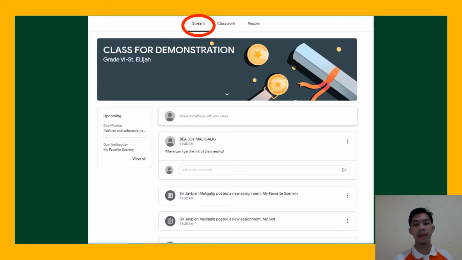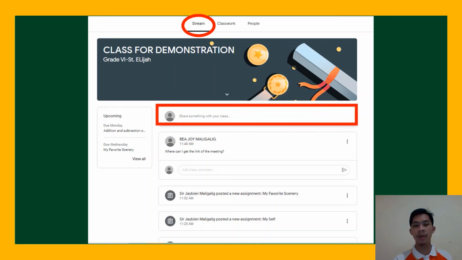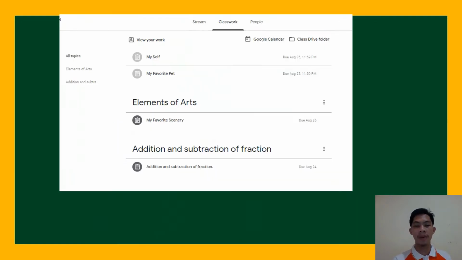And if we click on the subject, let's say for class demonstration, we can see the stream part here. So in the stream part, we can view and see all the announcements made in that particular subject. And also in this area, we can type what we want to say or what we want to ask in that particular subject. And also, we are able to reply to the announcement or the queries or the responses made by our classmates or by the teacher. Right?